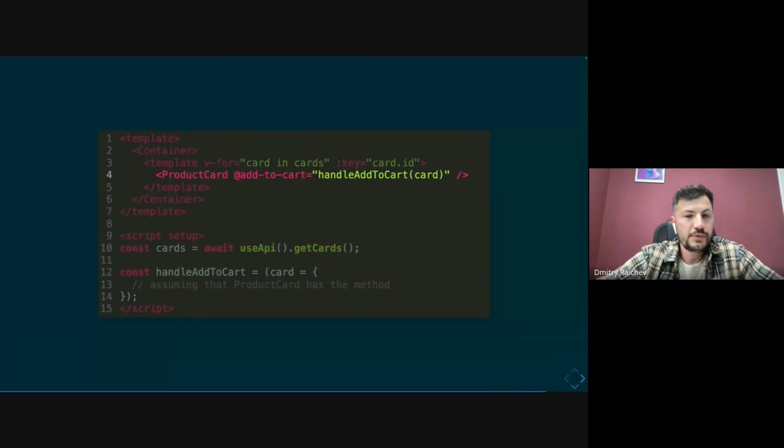And here we see how it would look from the code perspective. For the sake of simplicity, here we only require the product card to have a dedicated add to cart method. And in a real application, of course, it can be a lot more complex. But the main idea for the substitutes is to follow the same contract.